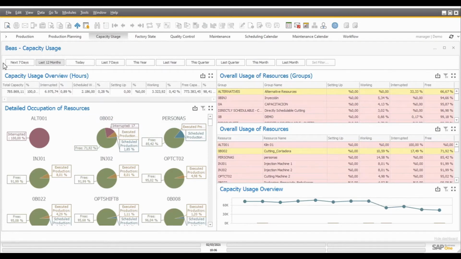This dashboard can also be filtered based on different time ranges. We can see details from the last 12 months, from today, last 7 days, this year, last year, this quarter, last quarter, this month, and last month. The usage of the next 7 days option is for you to foresee how the resources will be occupied based on scheduled production or based on interruptions.